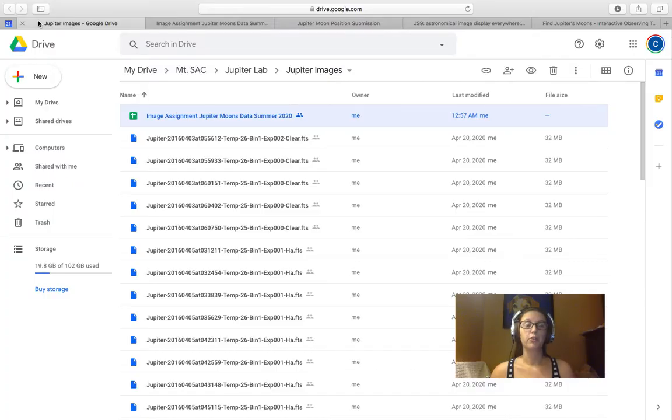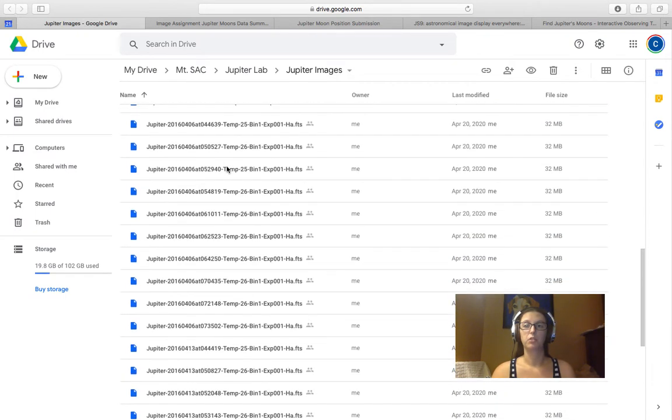Once you're looking at those instructions, I'll start to walk you through this process for one image and show you how we'll do it. The first thing you want to do is access the Google Drive folder that has the images in it. Once you click on that, it should look something like this. Up at the top, you can see a spreadsheet with image assignments in it, and then there's a whole slew of images down below.